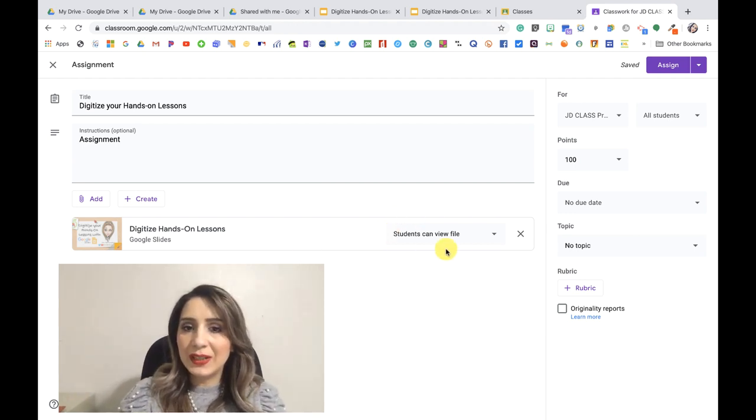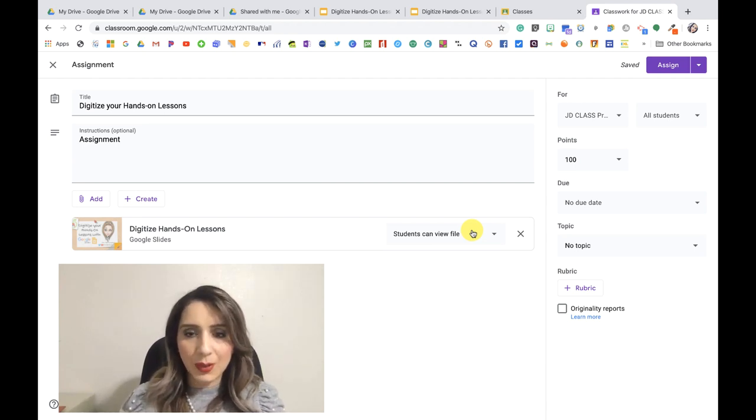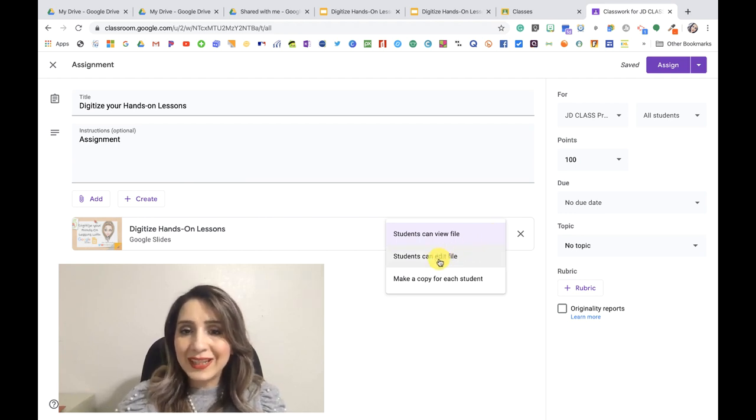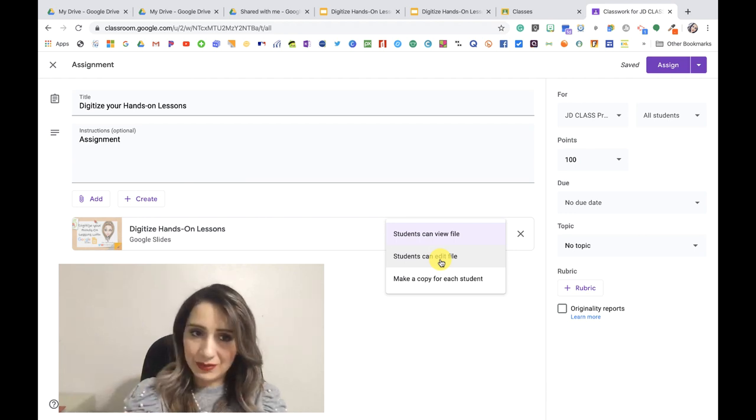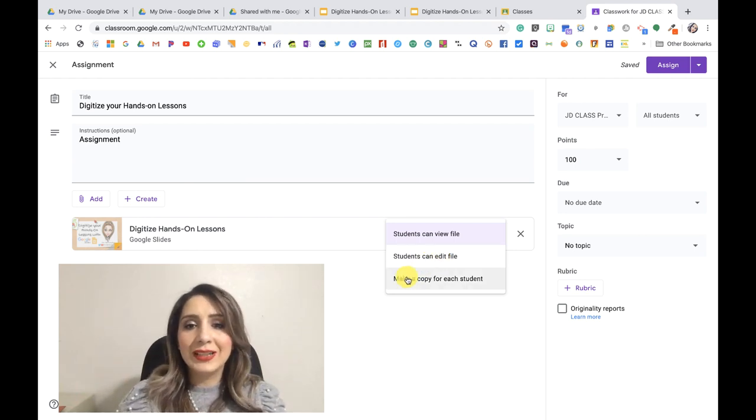If you notice right here, it says students can view file. We don't want the kids to just view it. We want it to be a working copy for them to submit to us. So we're going to click this little upside down carrot. Students can edit file. Yes, but we don't want them all editing this same file. We want them each to get a copy of it. So we're going to click on make a copy for each student.